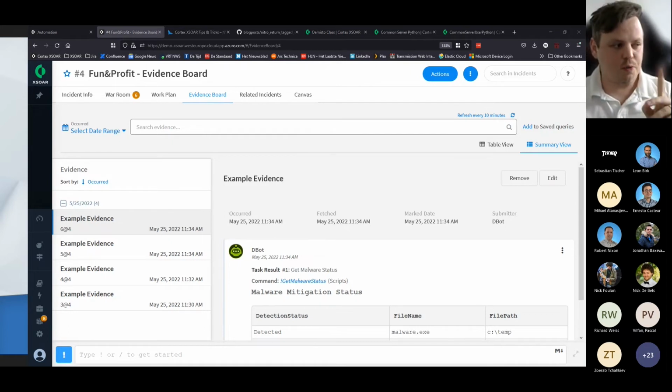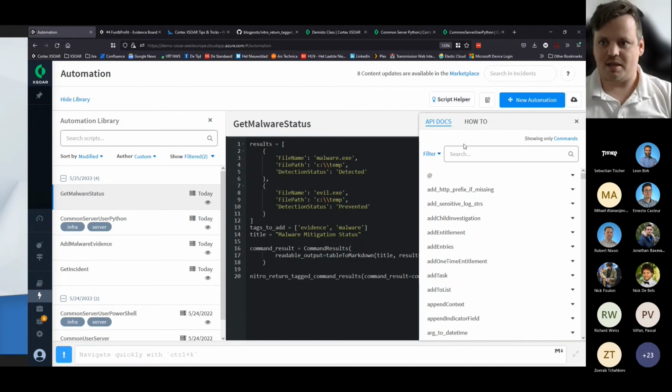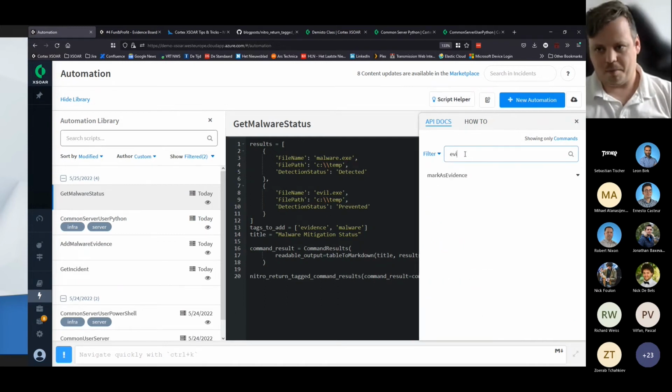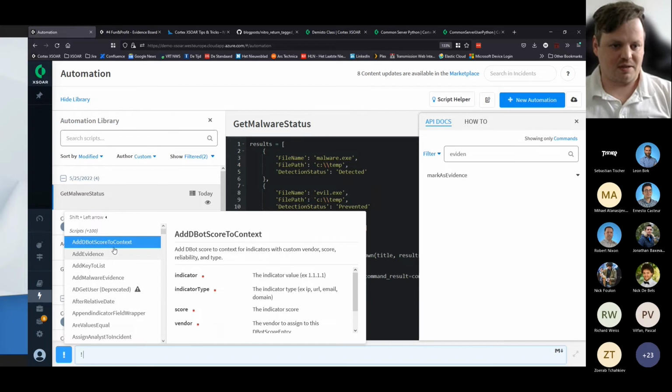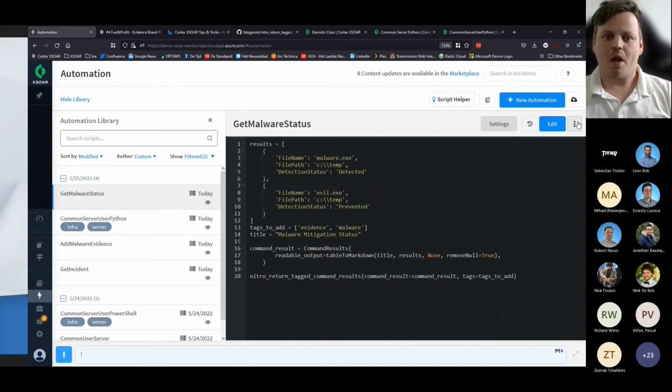So now I'm going to show you first how to use the replace functionality of adding evidences to the evidence board. First thing we need to do is, okay, let's see if that functionality is available. Actually, the only thing which is available is the mark as evidence. Let's see if something else is available. Well, the only thing that's available is add evidence and mark as evidence. So how would we actually do this? We will do this by using the API.